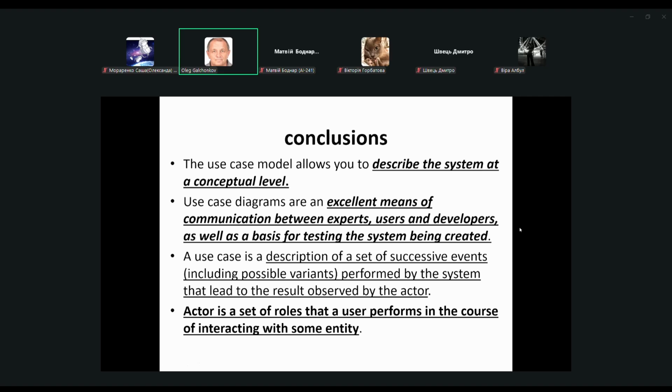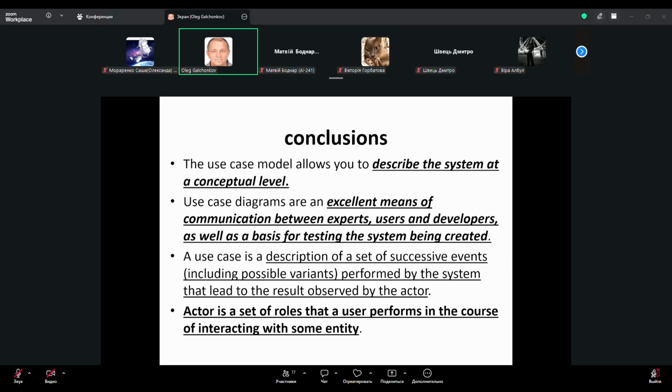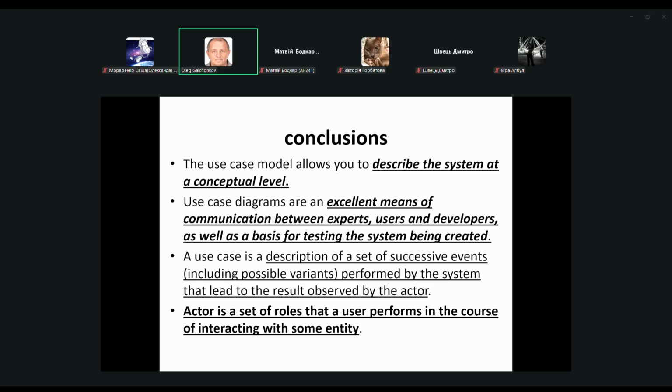And conclusions for the theoretical material. The use case model allows you to describe the system at a conceptual level. Use case diagrams are an excellent means of communication between experts, users, and developers, as well as the basis for testing the system being created. A use case is a description of a set of successive events, including possible variants, performed by the system that lead to the result observed by the actor. Actor is a set of roles that a user performs in the course of interacting with some entity.